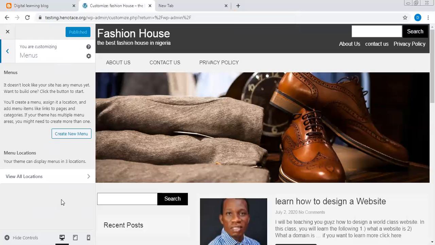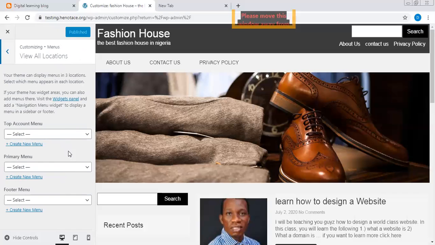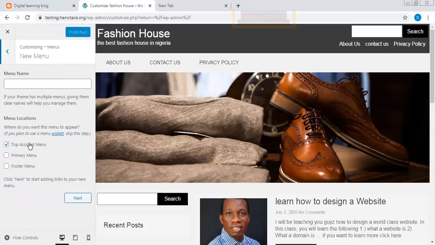Then also we have menus. This menu, there are three spots of menu really. Look at it. We have the top menu. You can create a menu for the top here. We have the primary menu, that's the navigation button in the middle here. Then we have the footer menu. So, what does this menu mean? You can create a menu in this menu here.